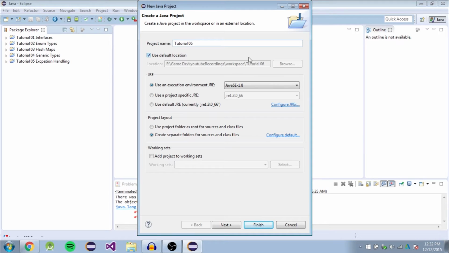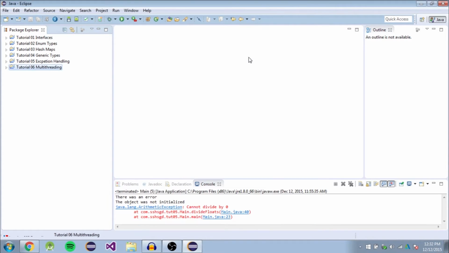So 06 multi-threading. Alright, so let's go into the actual definition. Thread. By definition, multitasking is when multiple processes share common processing resources, such as a CPU. Multithreading extends the idea of multitasking into applications where each of the threads can run in parallel.